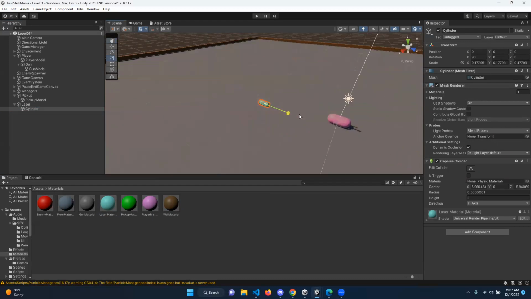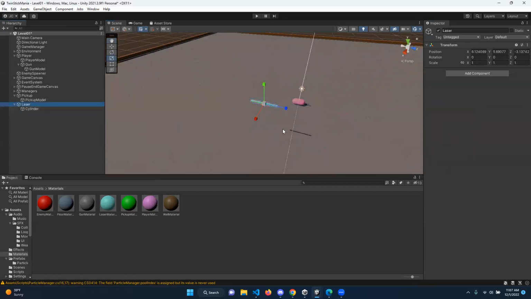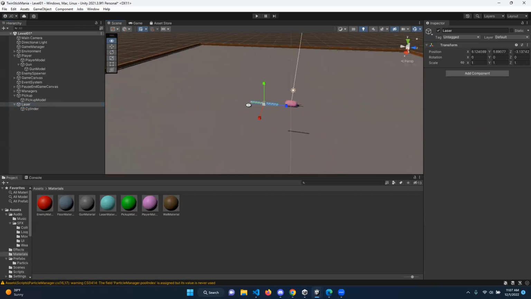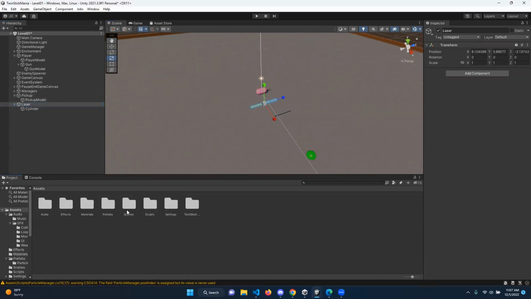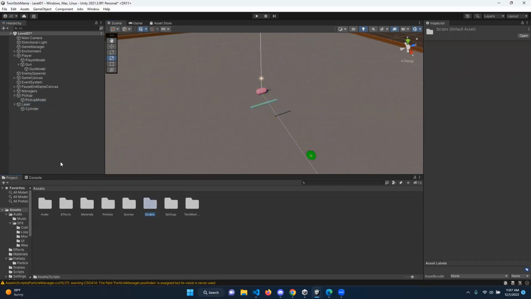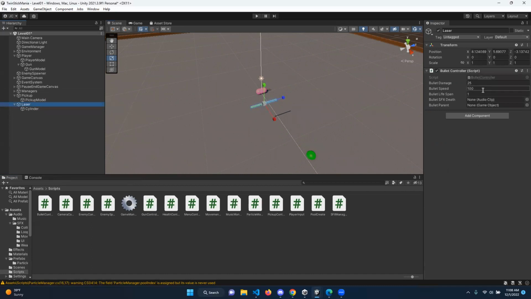And go like that, and then I'm just gonna go like that, so it's a little more laser-like, we'll say. Okay. That looks acceptable. All right, so then I've got this laser. I want to prefab that, but first I've got to put the bullet controller script on it. Put the bullet controller script onto that laser. So you can see bullet speed and bullet SFX death and all that other stuff.